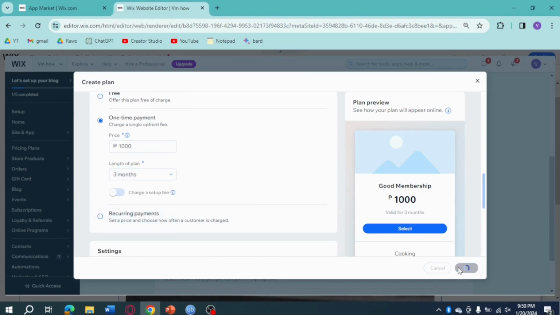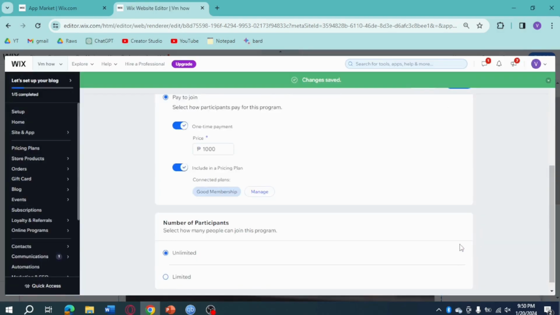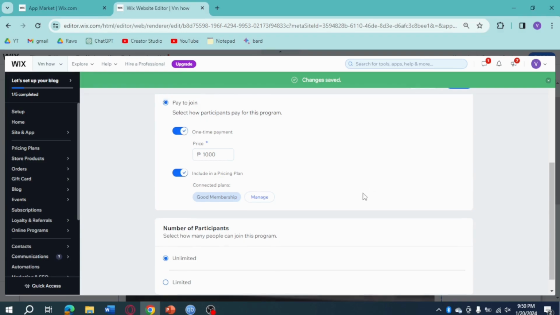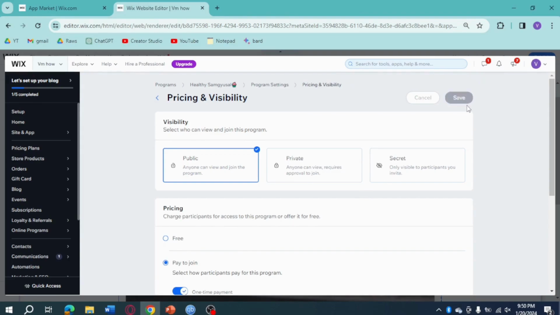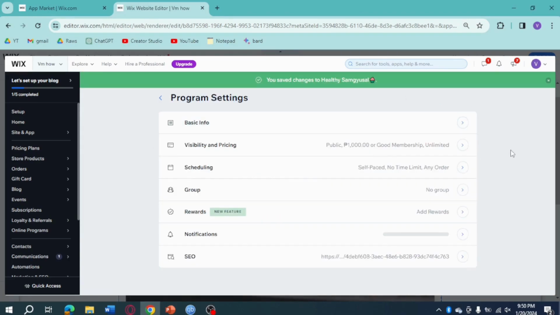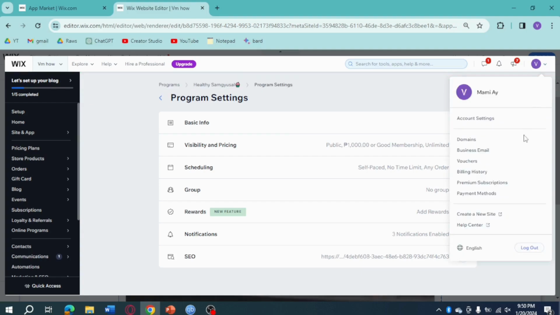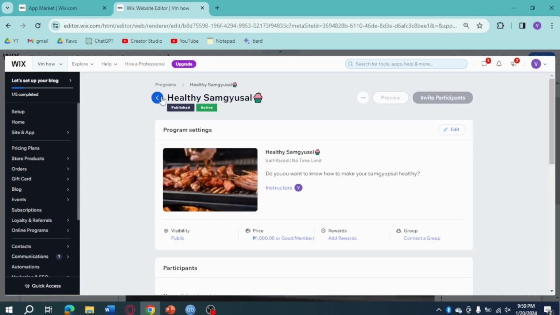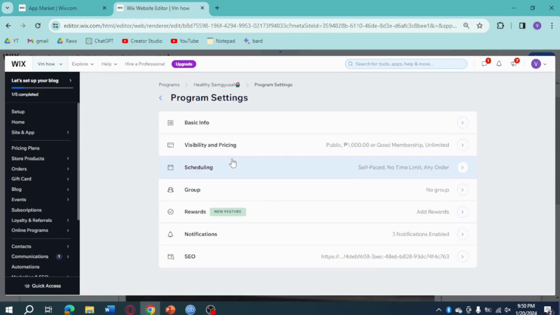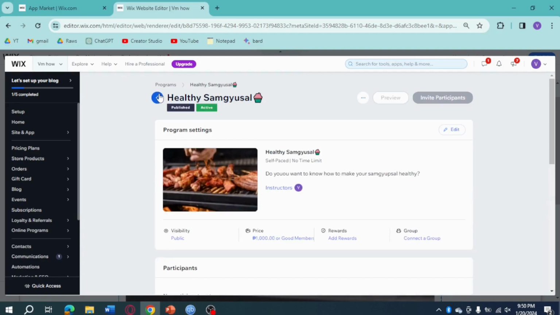So once we have done that, this will save our plan. So from in there, we should be able to see the things right here. So just click on save to save all of them. And then from in there, just hover over and exit this thing right here. So in here, let's go back. And in here, we can see the courses that we have. We can also invite participants if we want. So from in there, we should be able to put this all together. So that's the whole process.